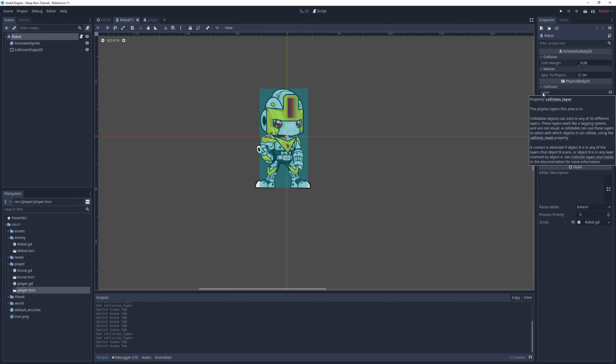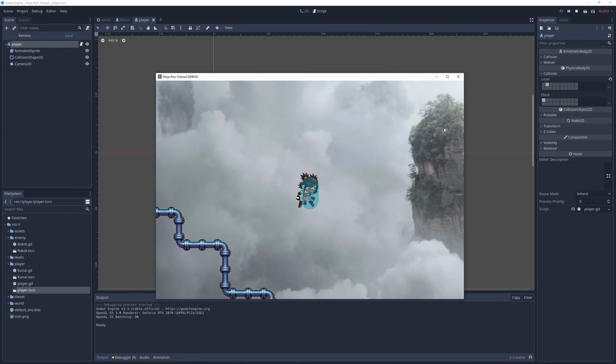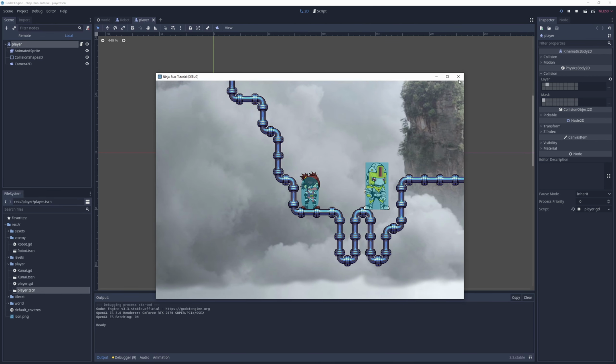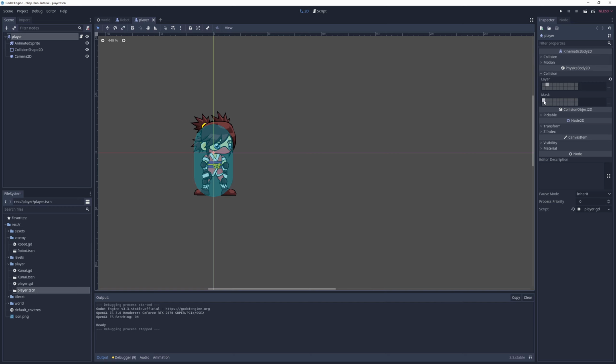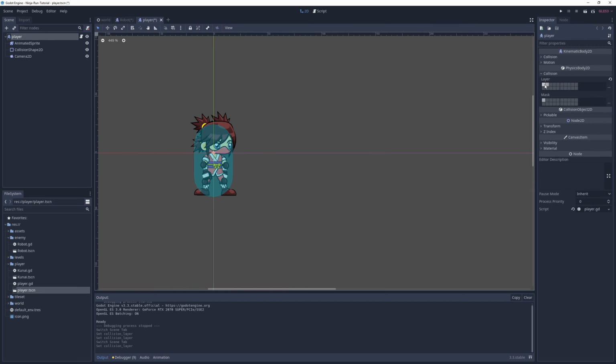Look again. It says also, or object B is in any layer scanned by object A. So this means that the inverse logic also applies. Like the robot scans for collisions in layer 1 and our player still happens to be in layer 1. So if I move our player to layer 2 right now, so they are both in layer 2, but the mask is layer 1, they can pass through each other, right? Because they're both scanning for collisions in layer 1, but they are both in layer 2.